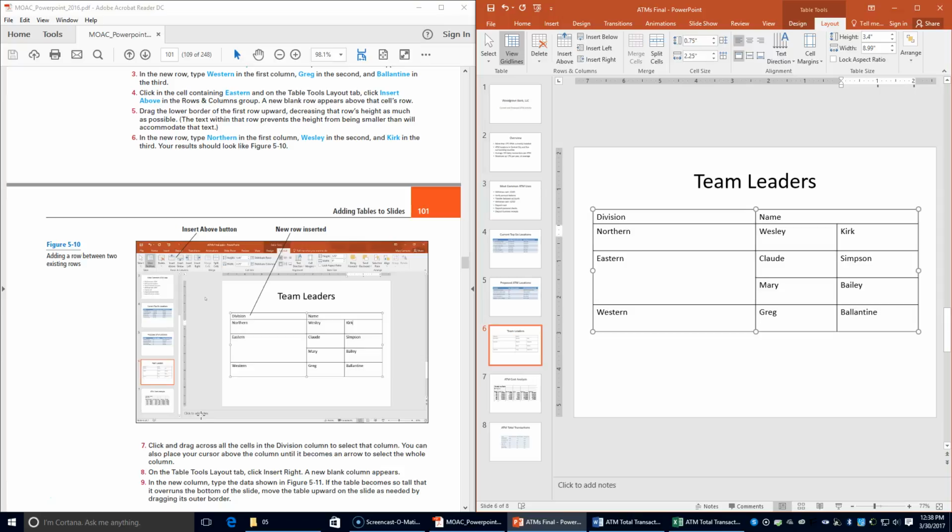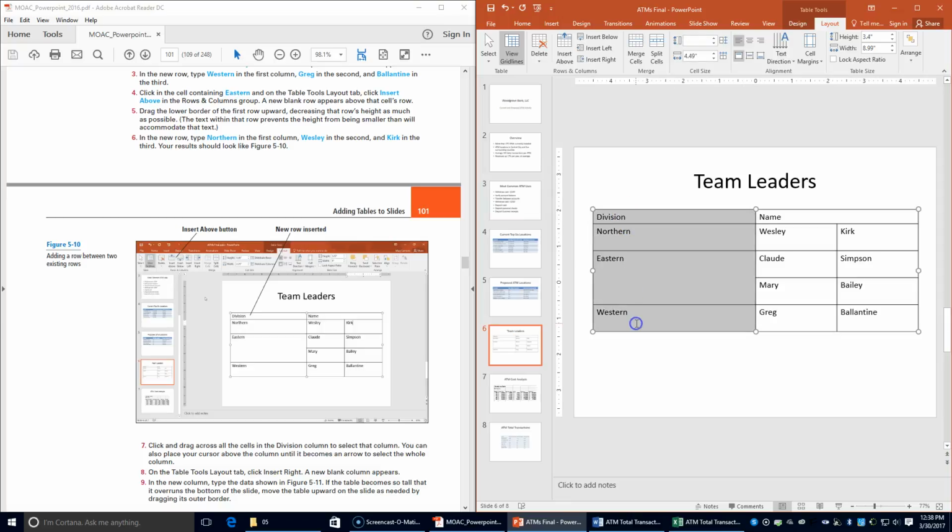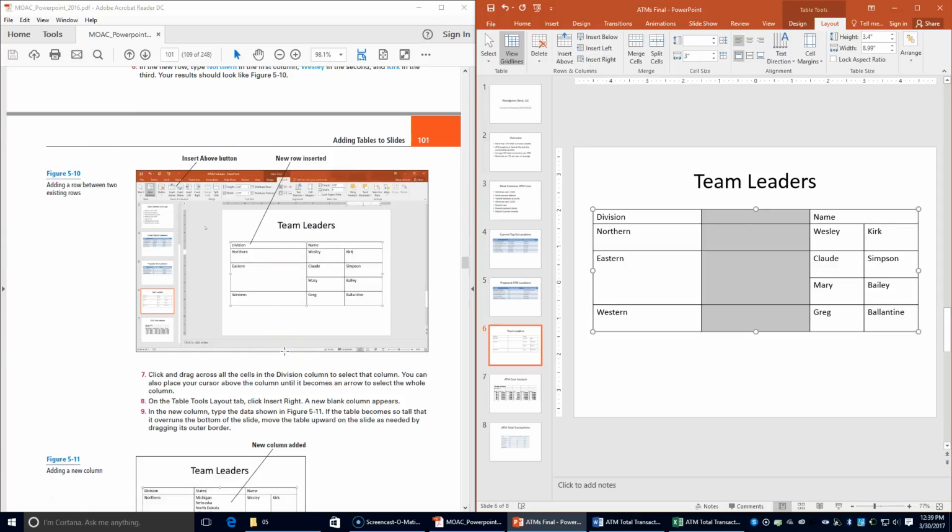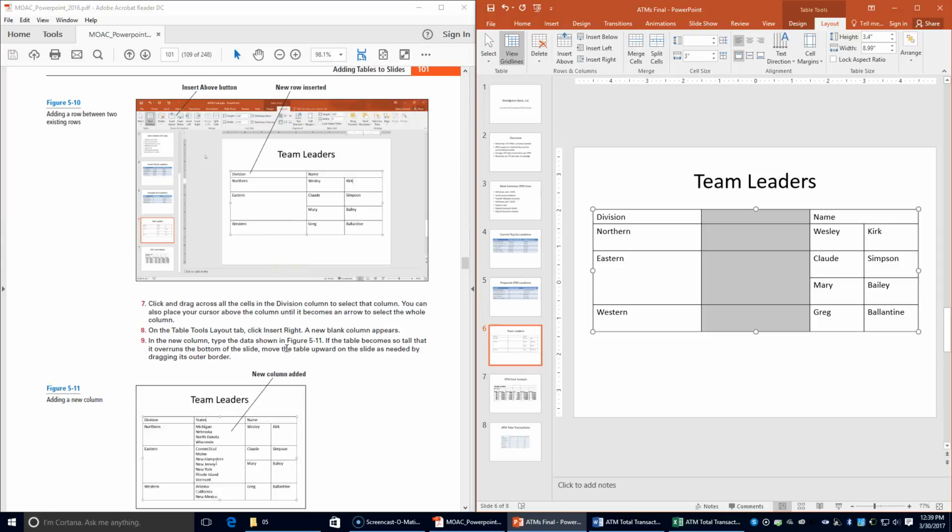It says click and drag across all of the cells in the division column to select that column. You can also place your cursor above the column until it becomes an arrow, like this. Okay. On the Table Tools Layout tab, we're going to click Insert Right. A new blank column appears. In the new column, type the data shown in figure 5-11. If the table becomes so tall that it overruns the bottom of the slide, move the table upward on the slide as needed by dragging its outer border.